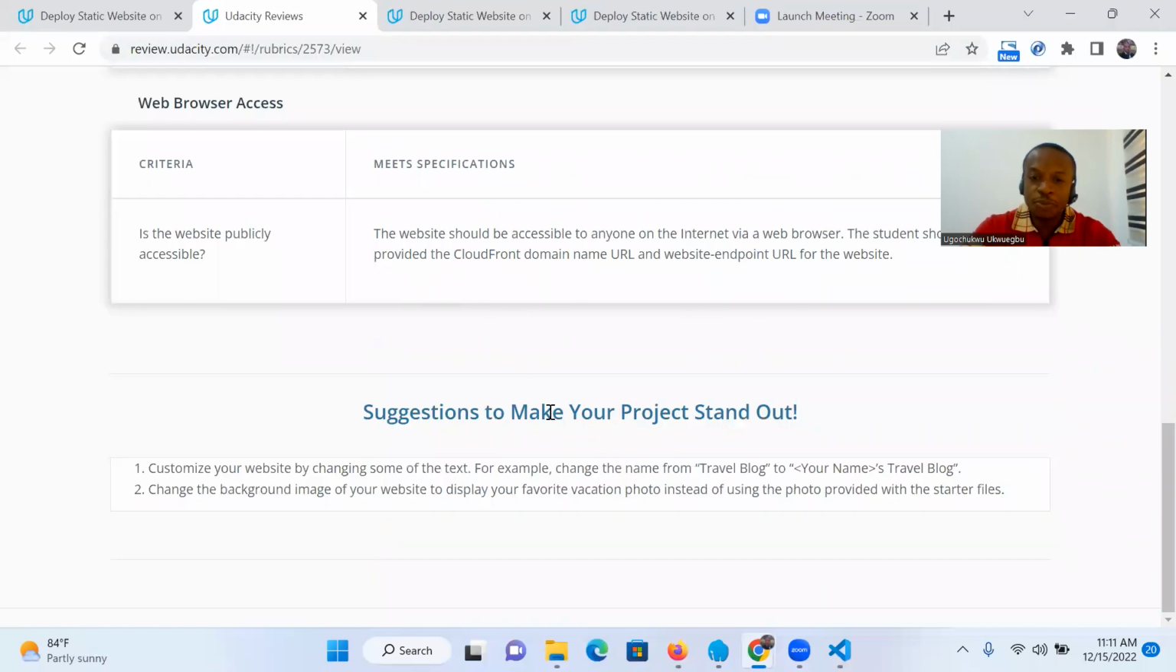Suggestions to make our project stand out. First is to customize our website by changing some of the text. For example, change the name from travel blog to your name's travel blog, and then change the background image of your website to display your favorite vacation photo instead of using the photo provided with the starter files.